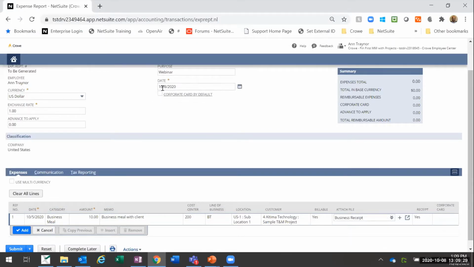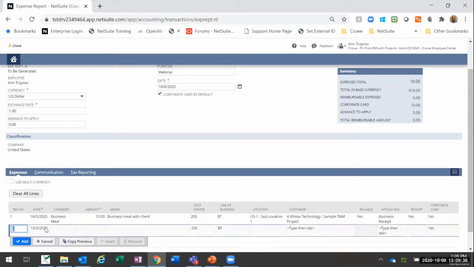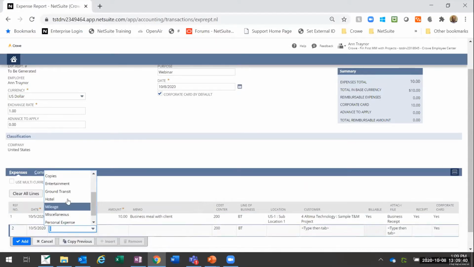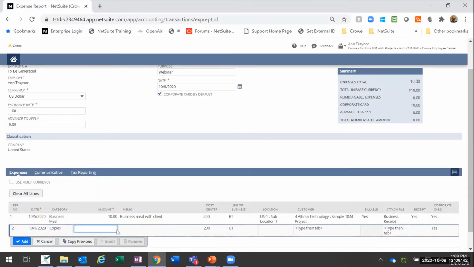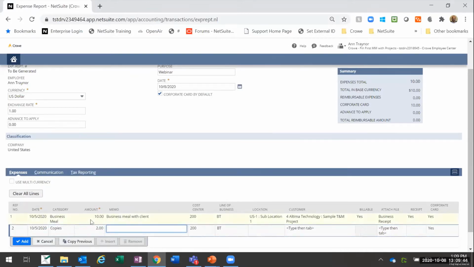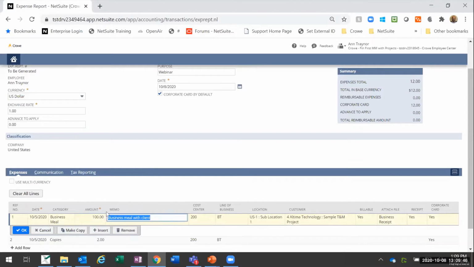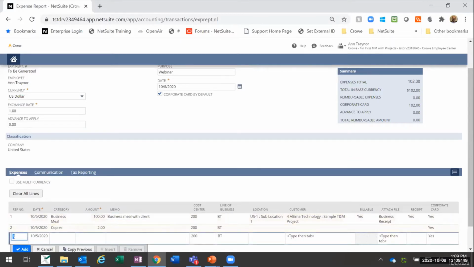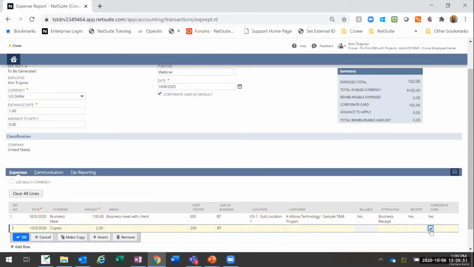You can see here that I have the option. So if I use the corporate credit card for everything, I can set it by default, and then I can uncheck it on every line. So maybe this business meal was using the corporate credit card, but I created $2 worth of copies, and I'm going to say this is $100, not just a cheap business meal, $2, and I didn't use the corporate credit card, so I do want to be reimbursed for that.